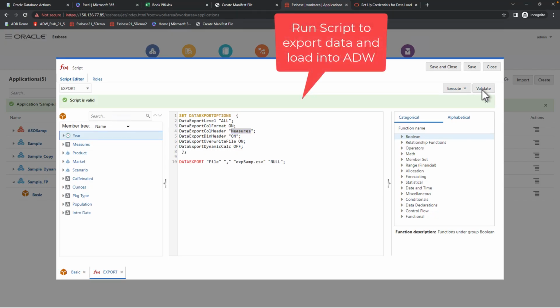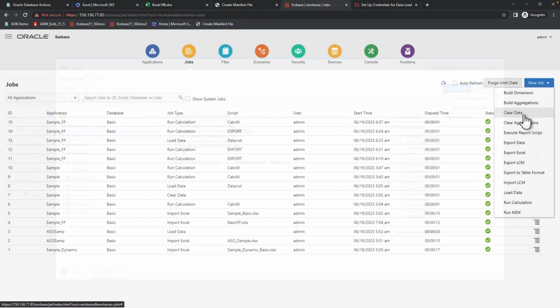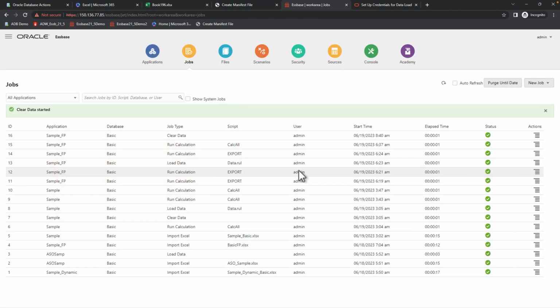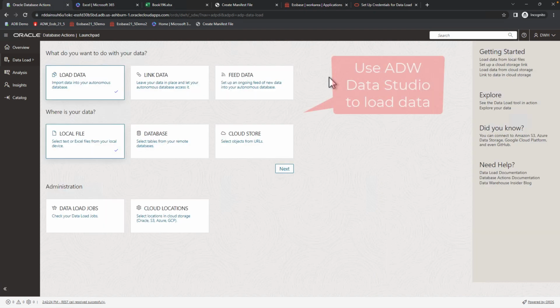We run a calc script to export base data that will be loaded into ADW. Once the data is exported, we clear all the data from this existing application. We can now load the exported data into ADW.